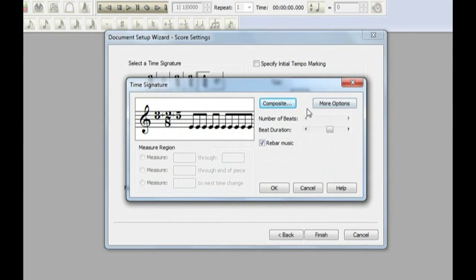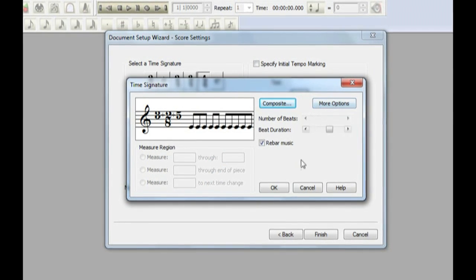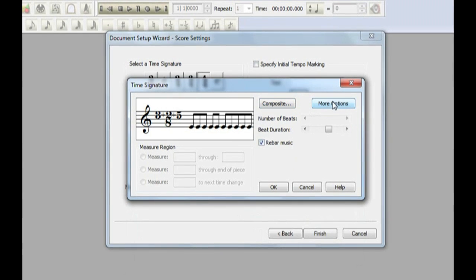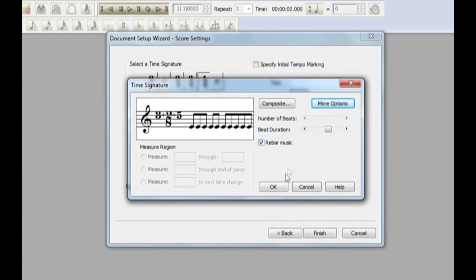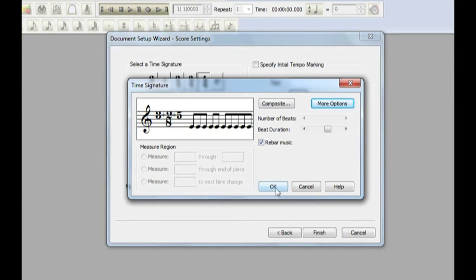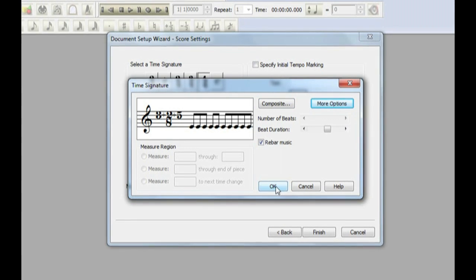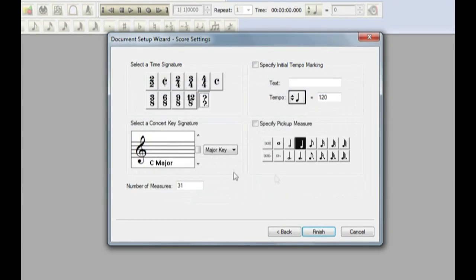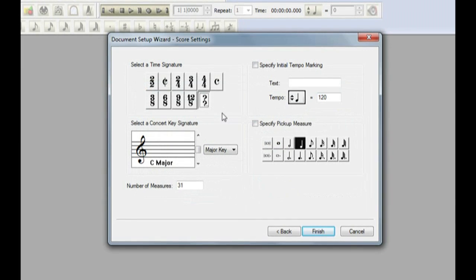And then if you want, you can do that. And then I think there's a way to do. No, there's not. This is you do compound meter. You can't do irrational meters. Yeah, you can't do irrational meters. So we'll just set that as our time signature.